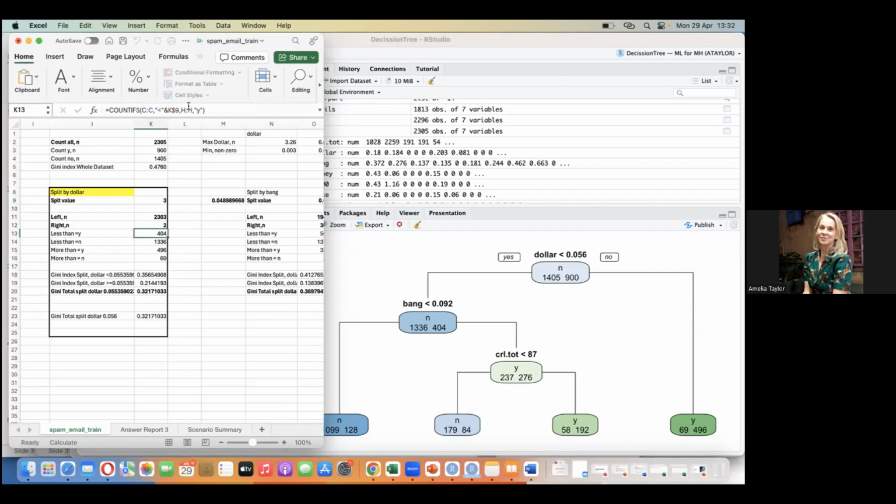I think I have a little bit of a problem with my Excel on Mac, so I'm going to just manually calculate this. You can see that the value of the Gini index for the split 3, so instead of having $ less than 0.056, I would use, for example, $ less than 3. The Gini impurity index will go up. So it will be 0.47 instead of what I had before, which was 0.32.